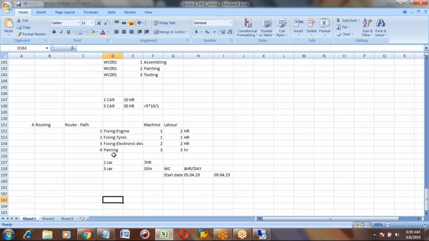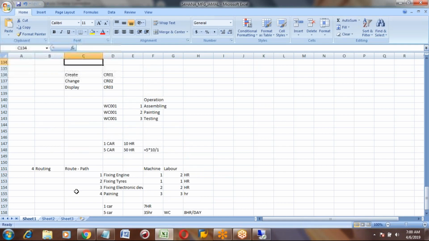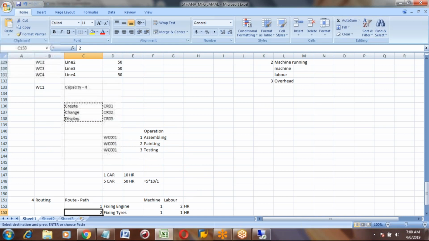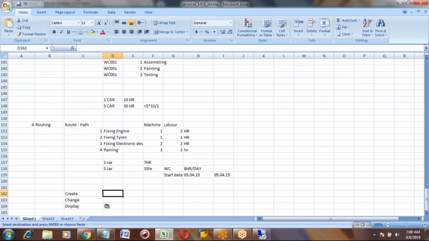So now I will show you how to maintain this in SAP. The transaction codes to create, change and display routing are CA01, CA02 and CA03.